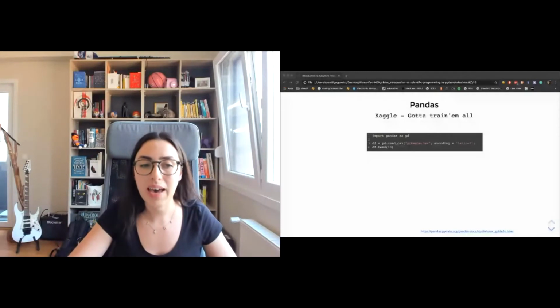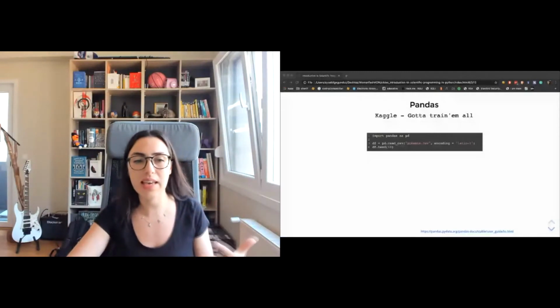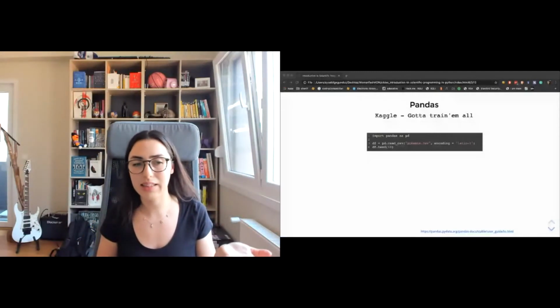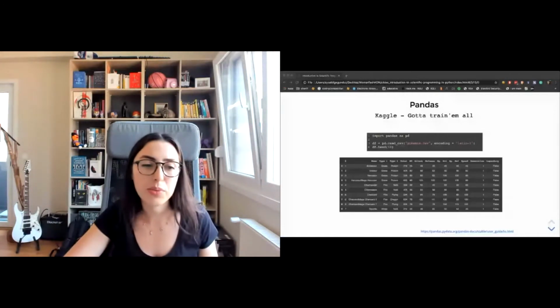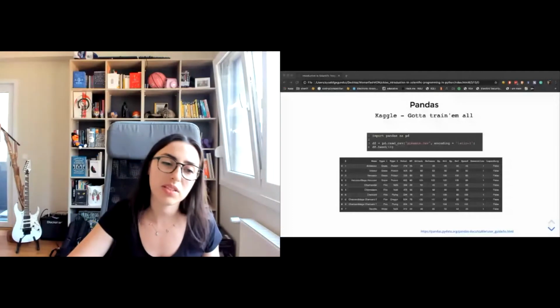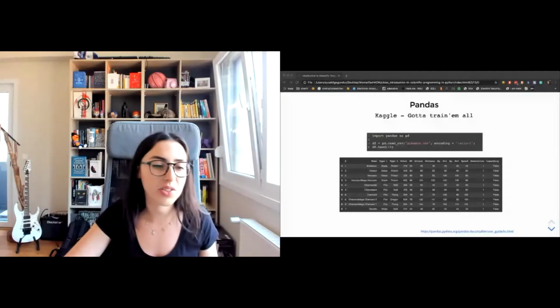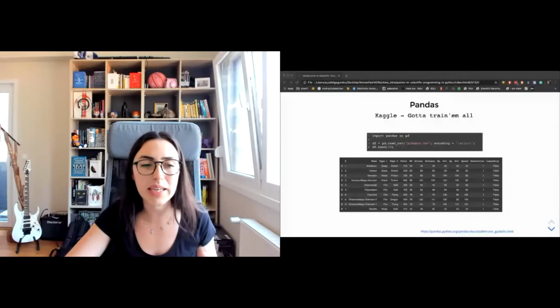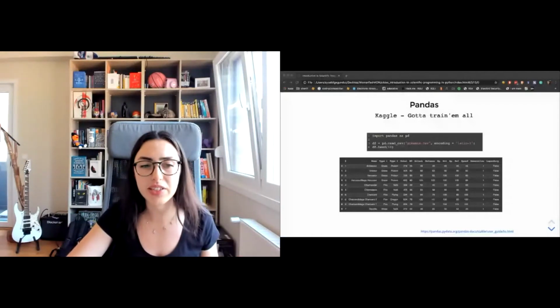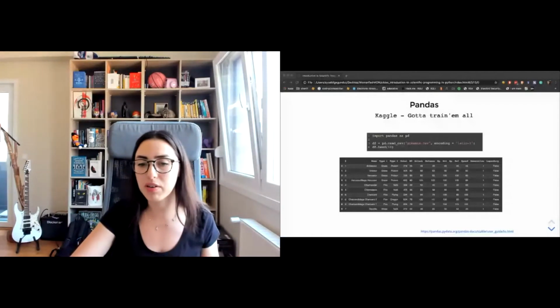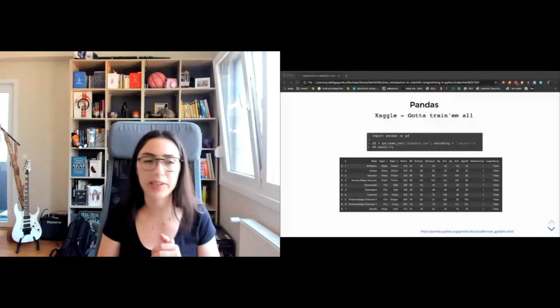And the head will give us the first 10 rows in our data set, as you can see in here, I hope. The first one is Bulbasaur, the second one is Ivysaur, and there's Charizard in here, and there's many information attributes about the Pokemons. We can see it in here.